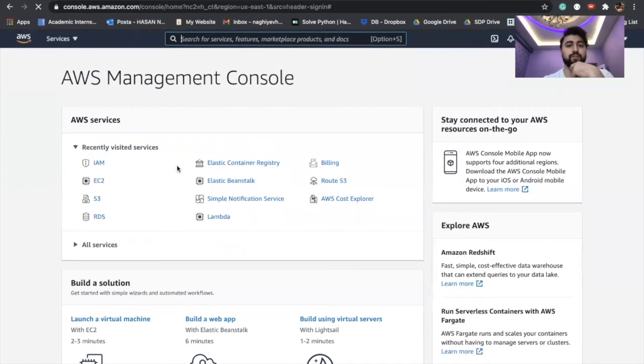It is the main console page of AWS. There are recently visited services. These are the services that, when you visit them, remain here.